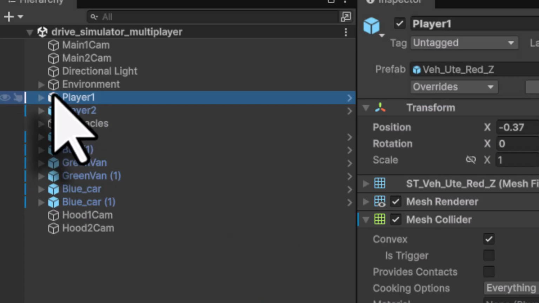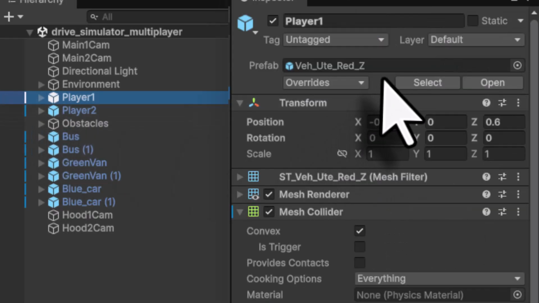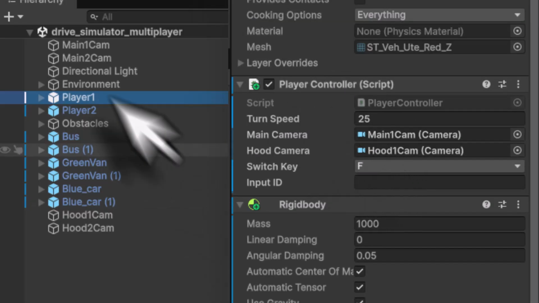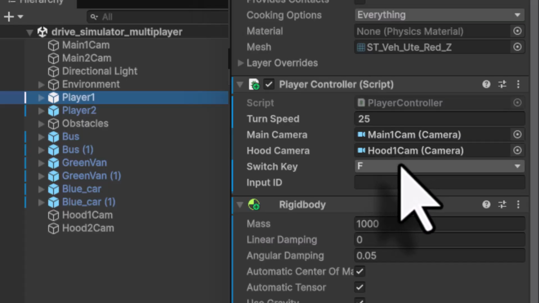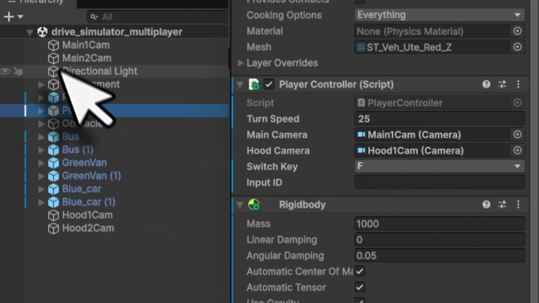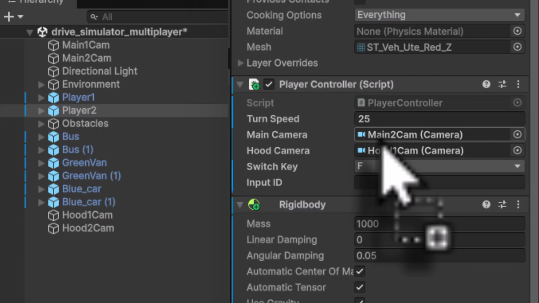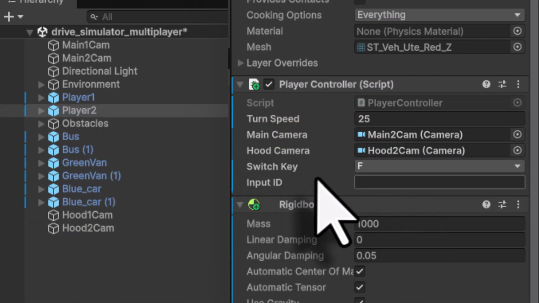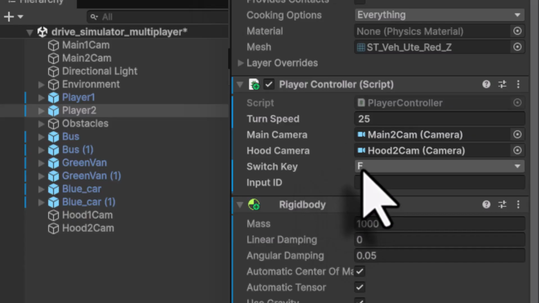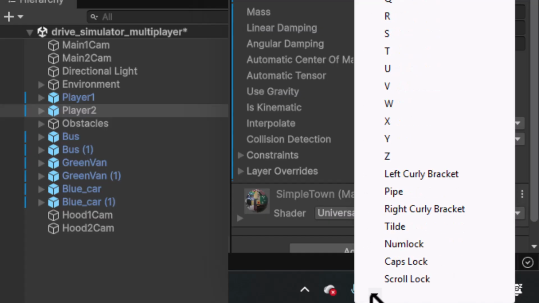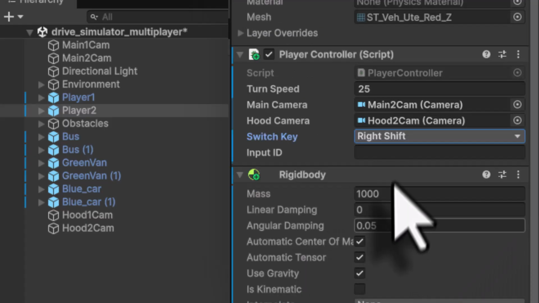Now I will select the player 1 game object. Coming into the inspector in the player controller, see it is attached with main 1 cam and hood 1 cam. This is fine and the switch key is set to F. For player 2, I want this to be set to main 2 cam and the hood camera will be hood 2 cam, and the switch key, instead of F, I will scroll down and choose right shift.